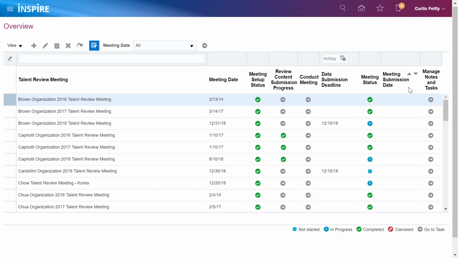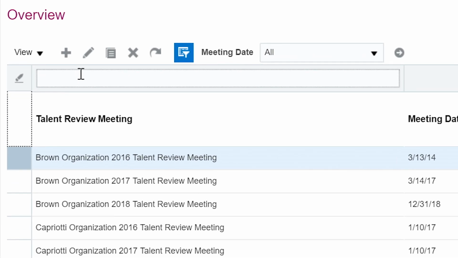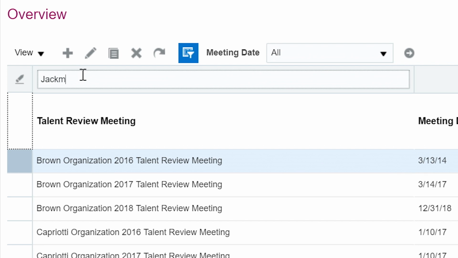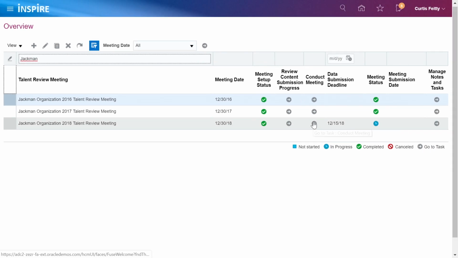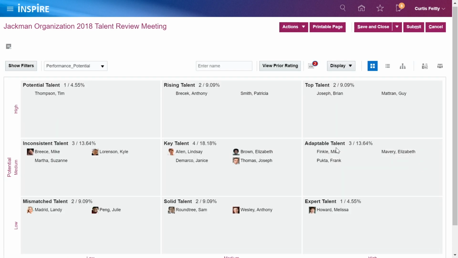So in this case, Curtis is responsible for documenting and tracking several talent reviews at this time. We would like to look at Robert Jackman's. So all I have to do is at the top here, let's put in Robert Jackman's name. Now I am able to narrow down my scope to just the talent reviews that have been held for his team. Here, if I go to Conduct Meeting, I can see an online view of all of Robert Jackman's team.